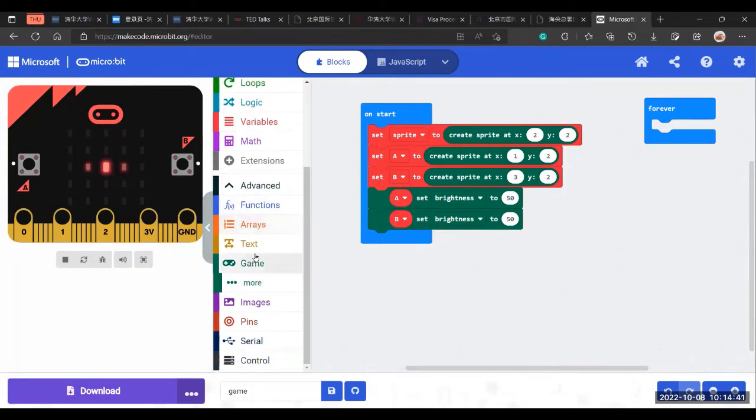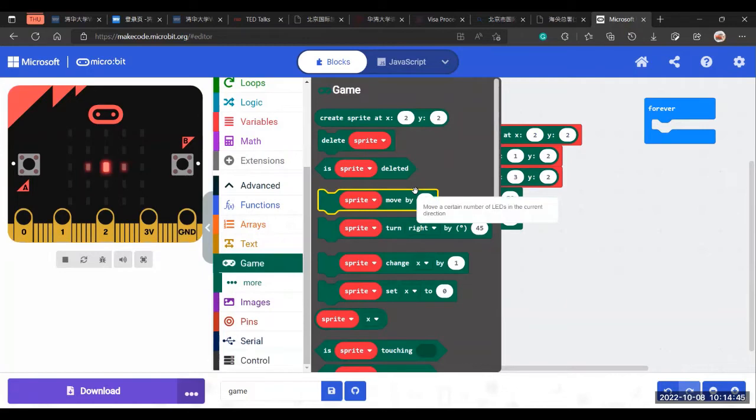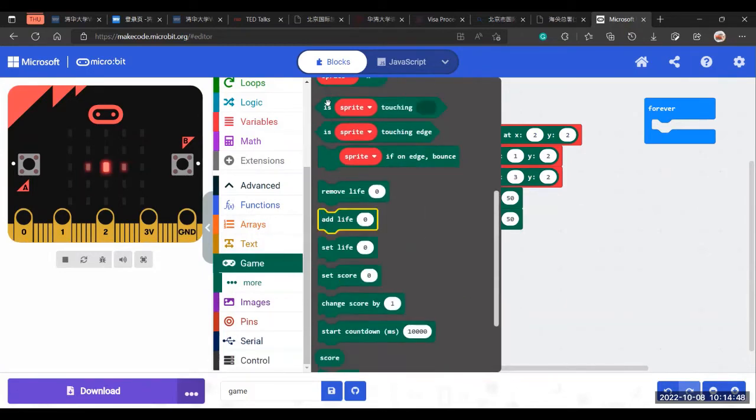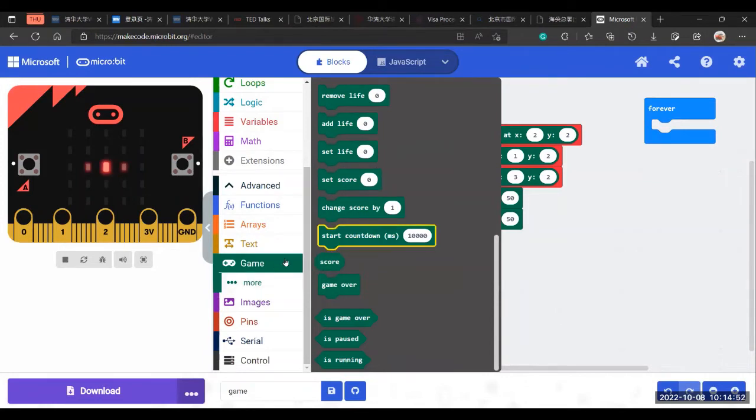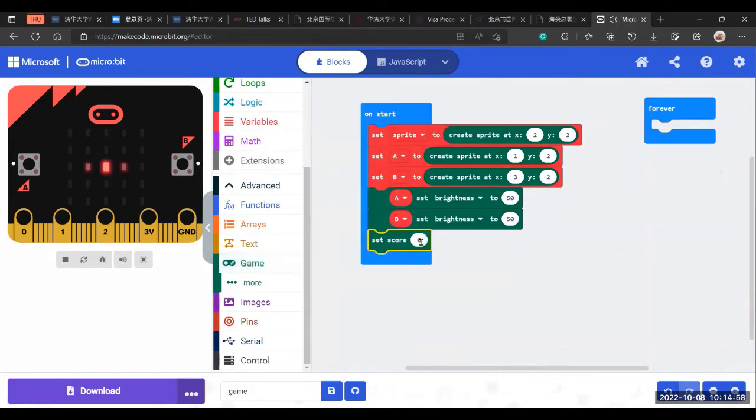Let's continue. For a game, we will have a score and also a timer. So how to make the score? Choose game and scroll down. You'll notice that we have set score to 0. You can change this to 10, to be the first 10 score for you. For the first 10 presses, maybe you are not familiar with the game, so you may be unable to press when it's touching A or B, so you will miss it and it will deduct marks. So the 10 score here will be marks for you to deduct if you press wrongly.